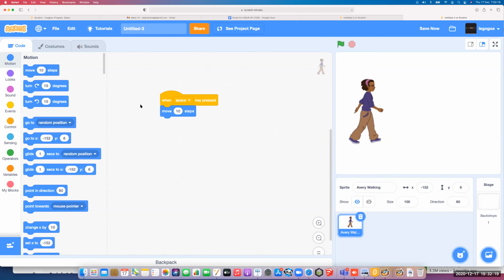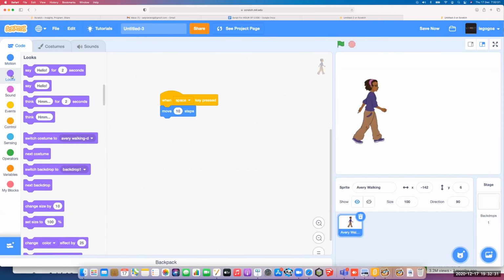Yes. Okay. So now the problem with this code is that the feet of the person aren't moving, right? So for that, we can use next costume for it to move the feet one by one step. Does everybody understand? Yes. Okay. So now let's try this code. See, now the person actually walks.